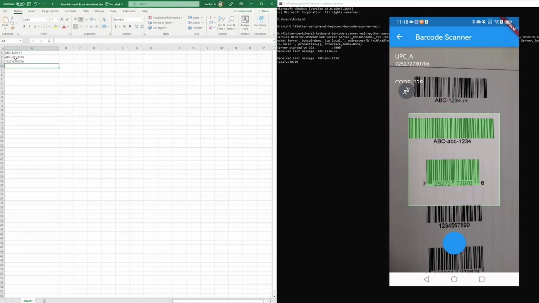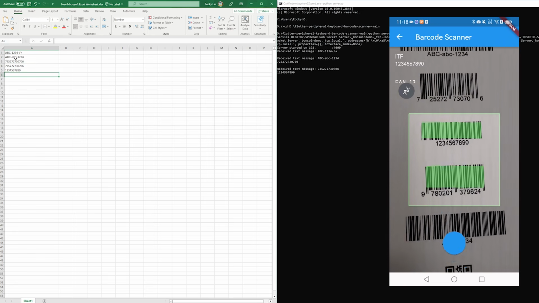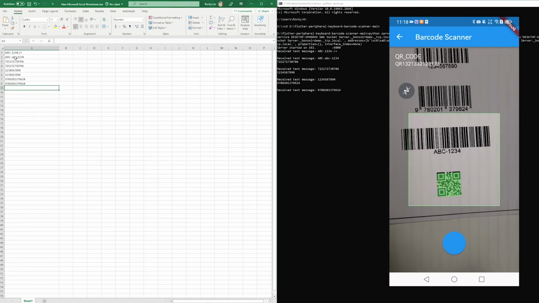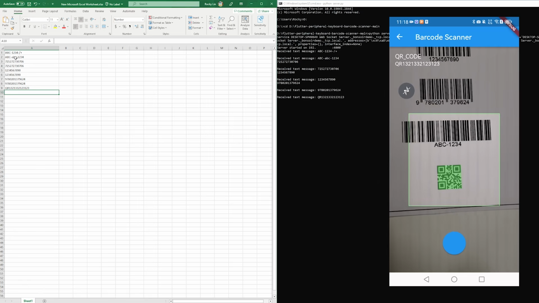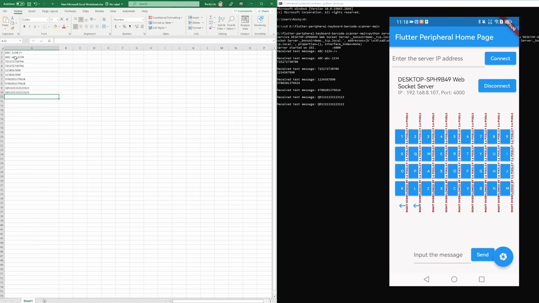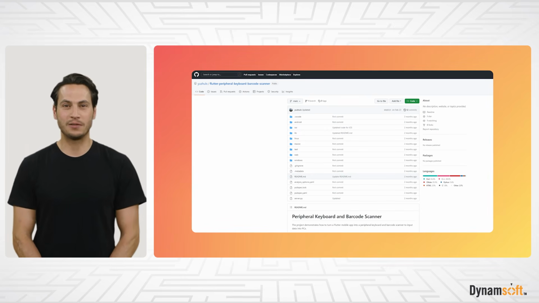For demonstration purposes, we create an Excel file on the computer. This is where the barcode scan results will be displayed. As we scan each barcode, the results will be automatically displayed in the Excel. And that's it, a simple and easy way to use a smartphone as a wireless barcode scanner.